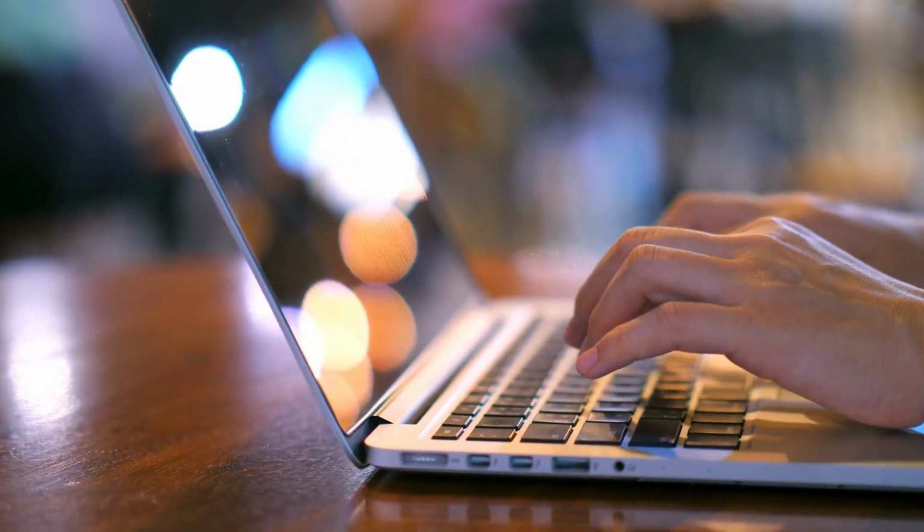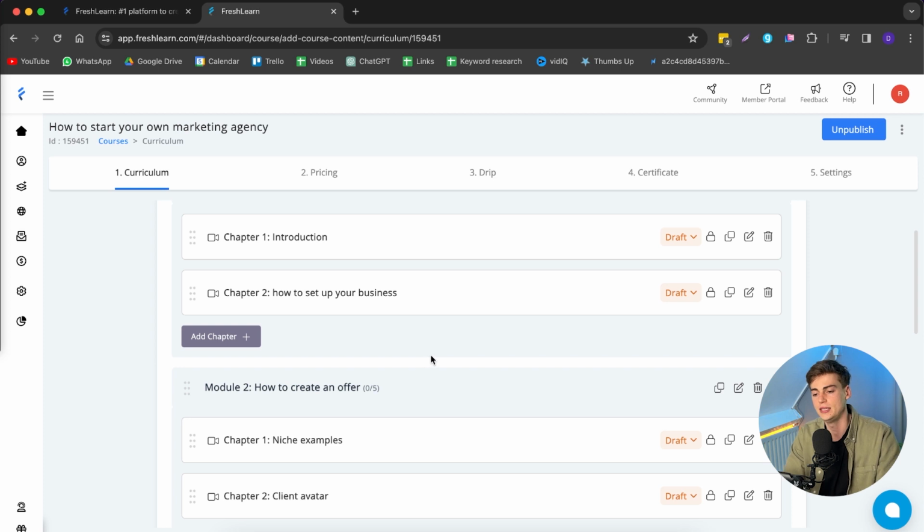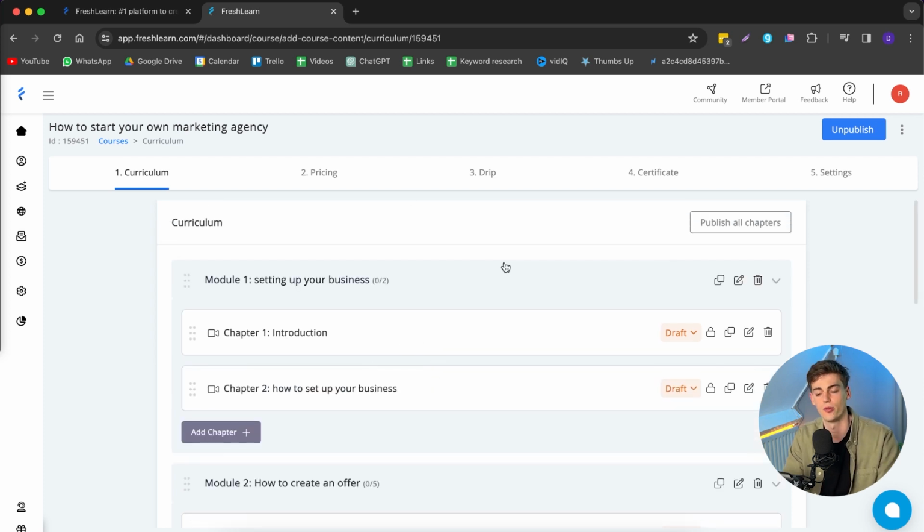So after you've broken down the key modules, it's time to add chapters per module. And the way you do that is as follows. You can do this on a piece of paper or in a Word document, or you can already do this in your course platform. So for me, I'm using FreshLearn, and in FreshLearn I can already add my chapters per module. So underneath each module we have these chapters.